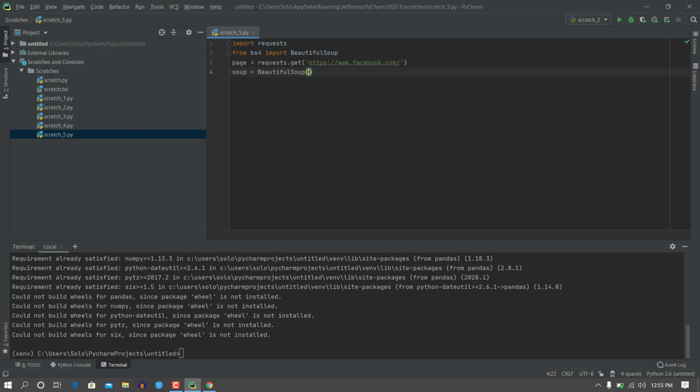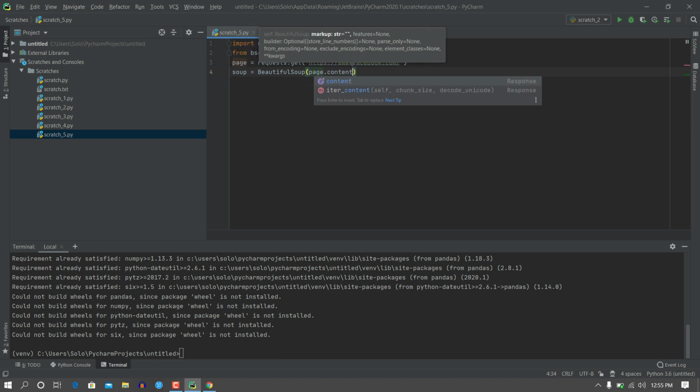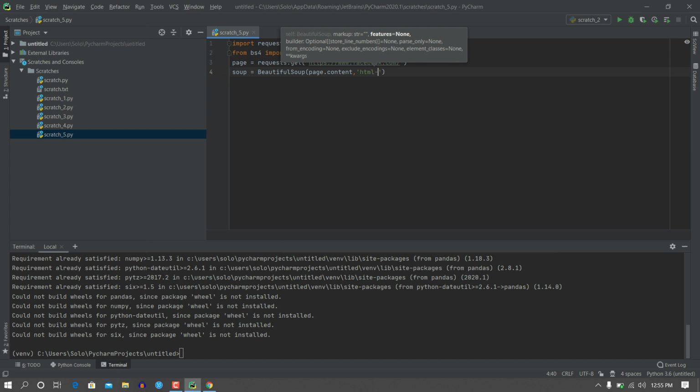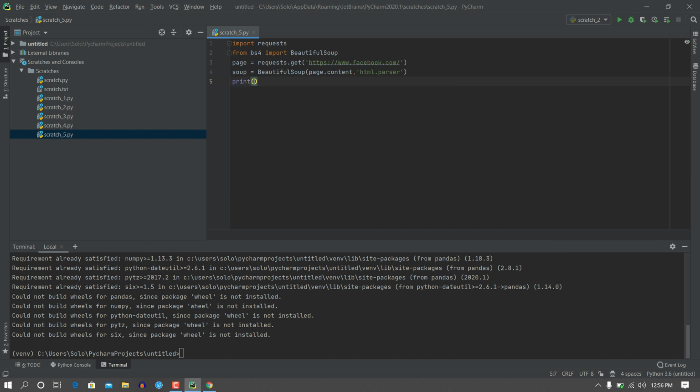We are gonna open the bracket, and now page.content, and then we're gonna say html.parser. Here it is. And now we're gonna print the variable known as soup.